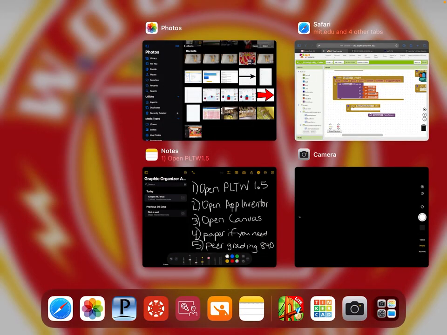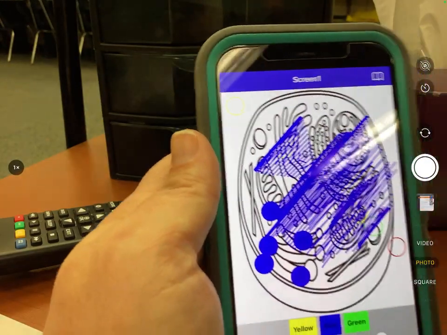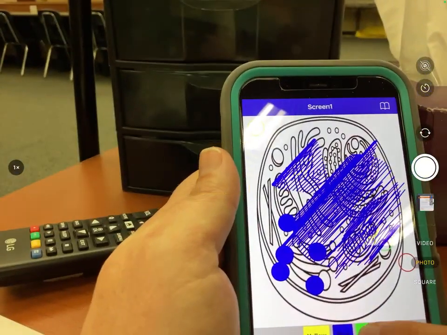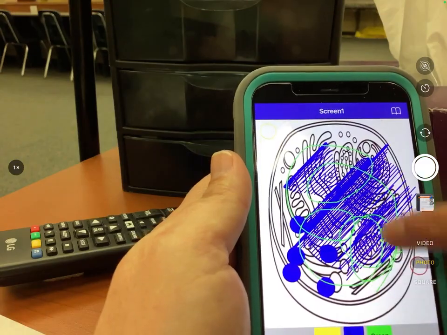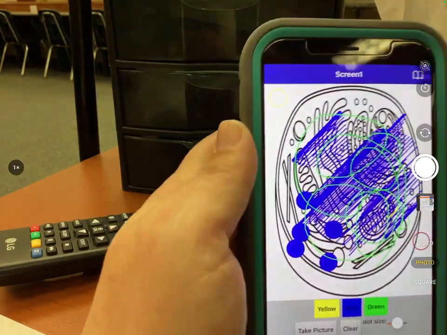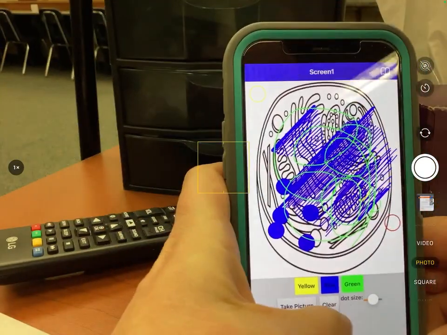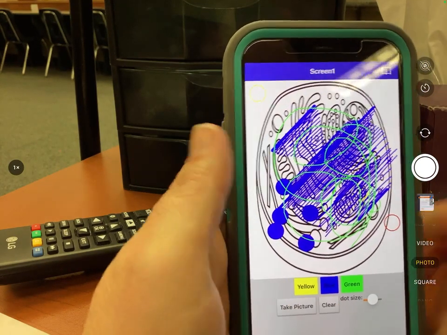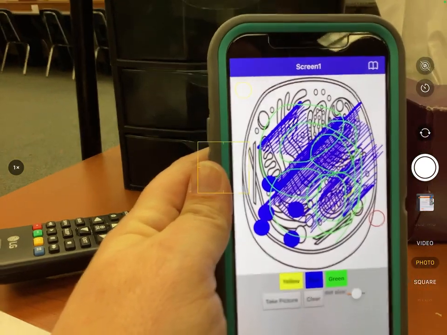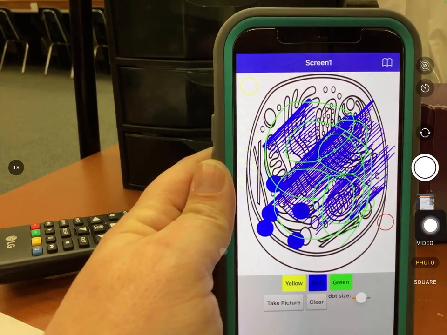Let's go back and see if that works. I'm going to change my color to green. And now I can draw where my finger goes. My screen's getting kind of crowded, so I need to clear it. But my clear button doesn't seem to want to clear my screen. So let's go see if that's wrong. Back to my code.